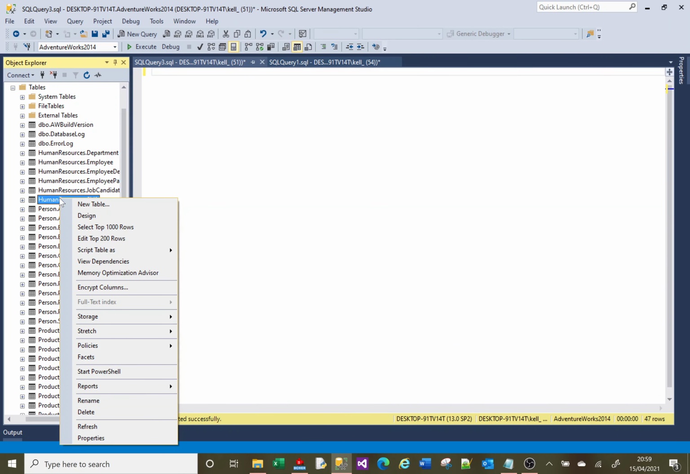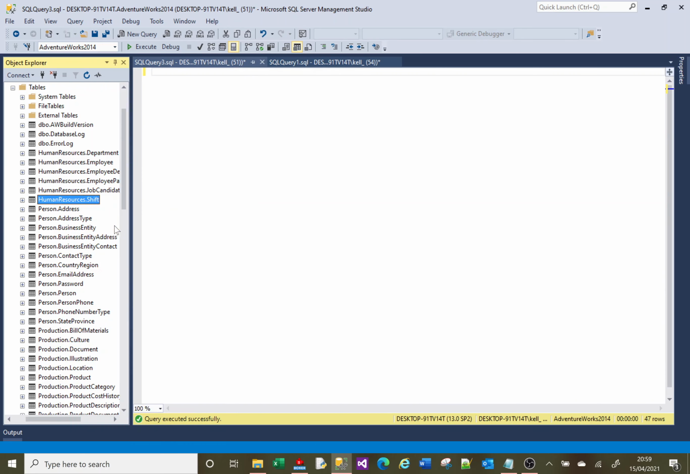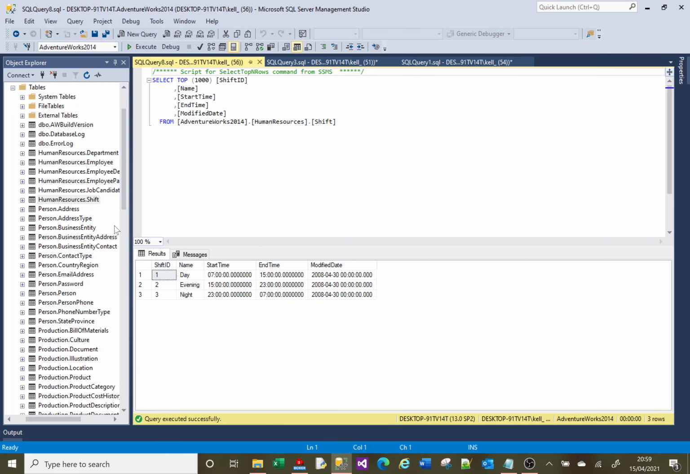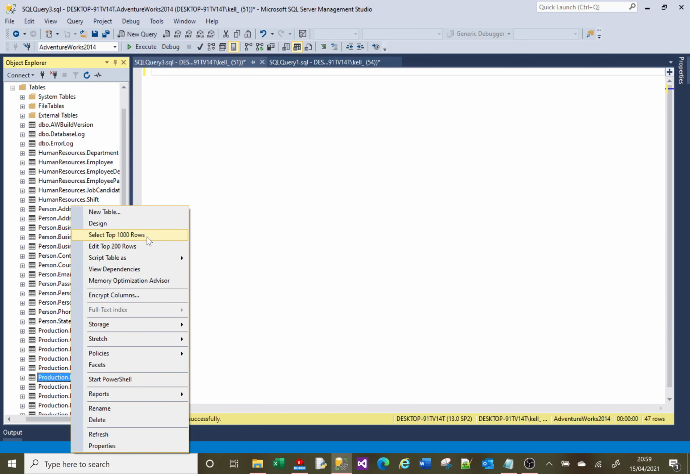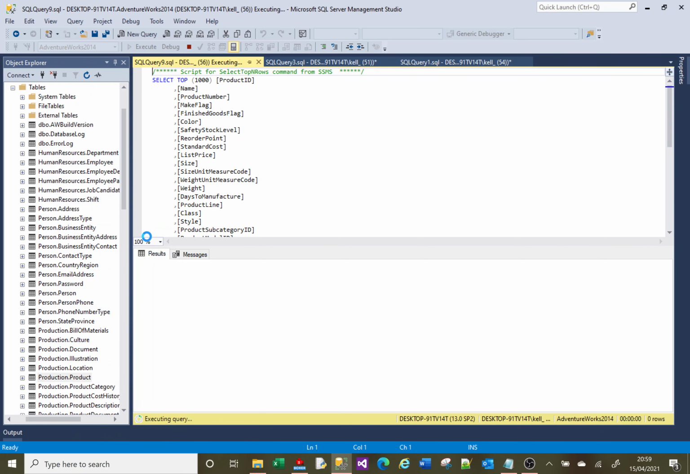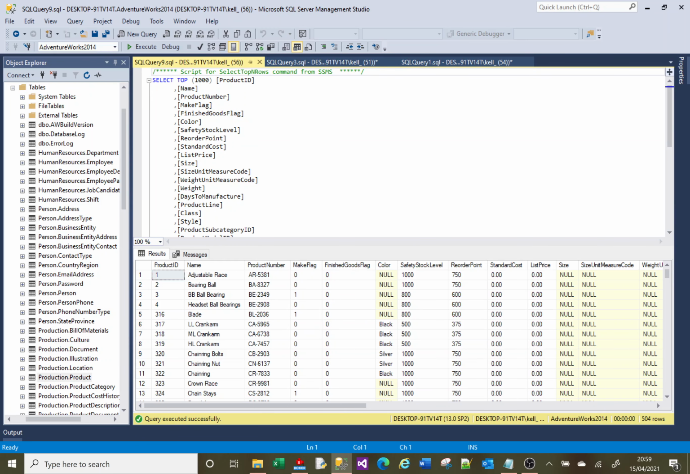So when we're looking at tables, we can say get me the top 1000 rows. It's a neat and quick way of getting information out of a table. So instead of having to type select star from, you can just say, right, get me the top 1000 rows from that table, and it will write that for you. Should there be 1000 rows? In this case, there isn't 1000 rows, but it's a nice quick way of accessing data from a table quickly.